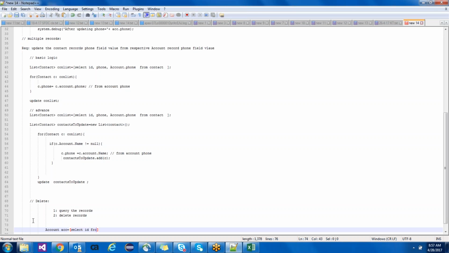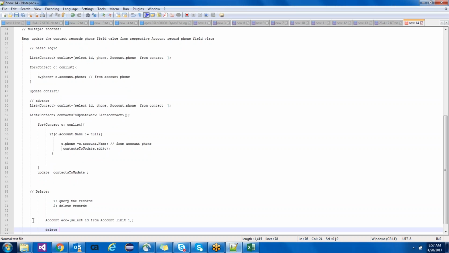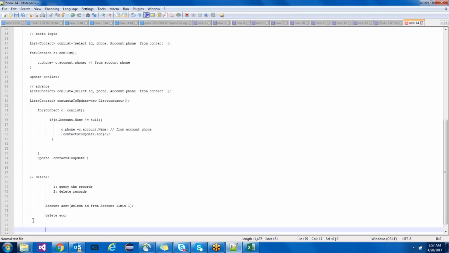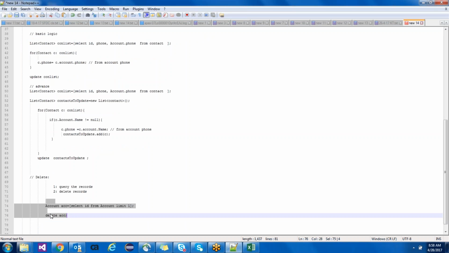Select Id is enough to read the record. We can't get just one key value; we have to get the entire record. I can say account with limit 1, so I have very little data, and then delete it. If it is a list or a single record, not a problem. This is the way to delete a record. Generally, we never delete records, but in case sometimes we want to delete, we can do it this way.